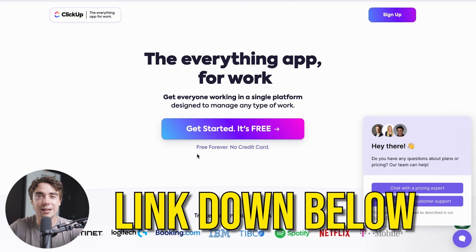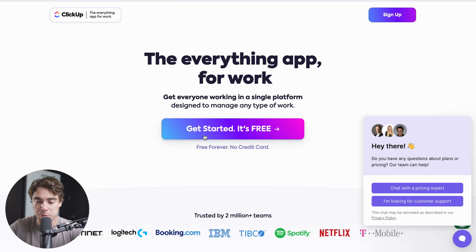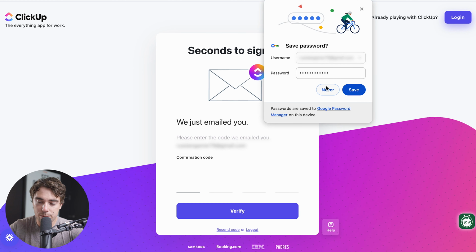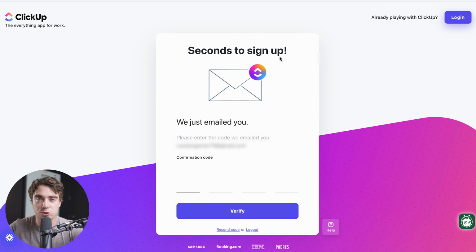Now, once we click on the ClickUp link in the description, all we got to do is press the Get Started button right over here. And once we press the Get Started button, we just got to create our account. So let's go ahead and I'm going to type my name in here, type your email as well, and the password you want to use. Boom. And from there, you should get a verification in your email, so you just got to verify it.